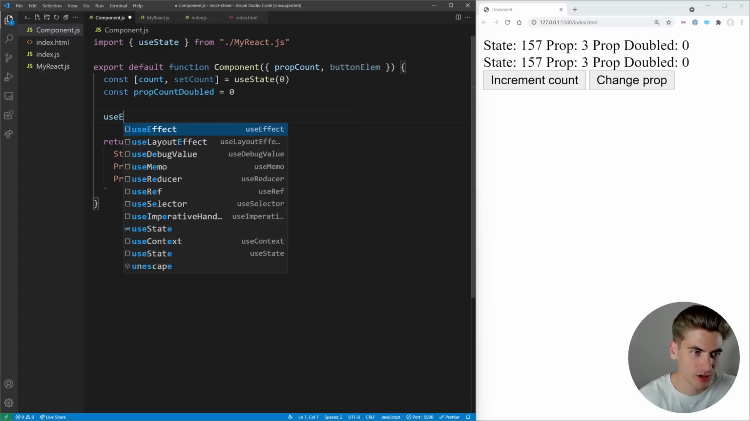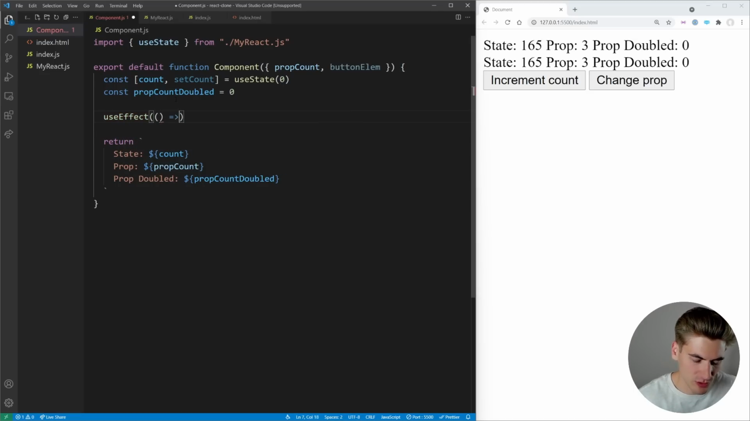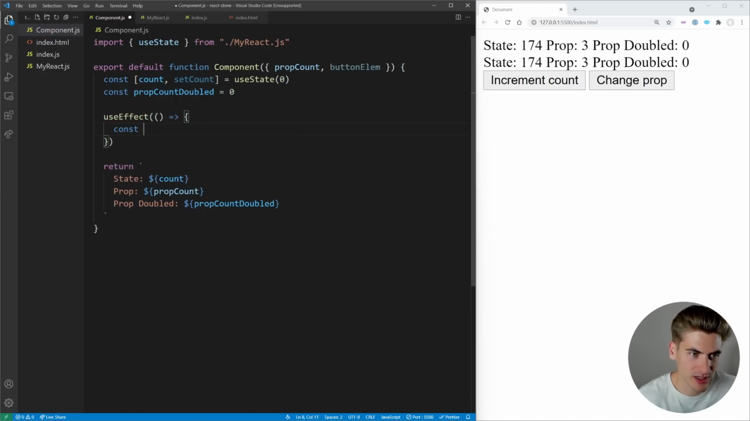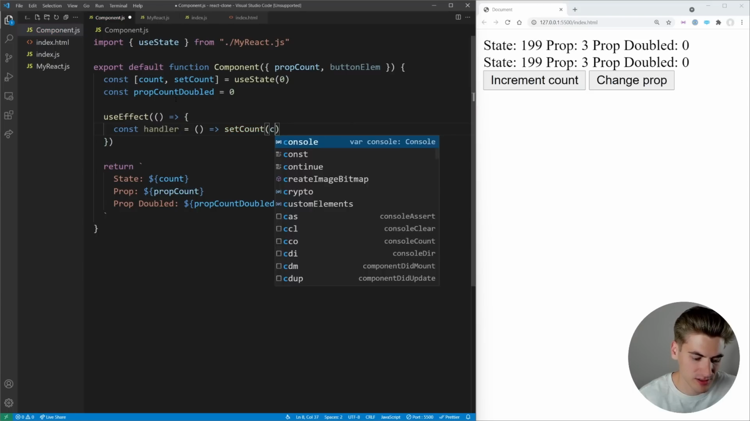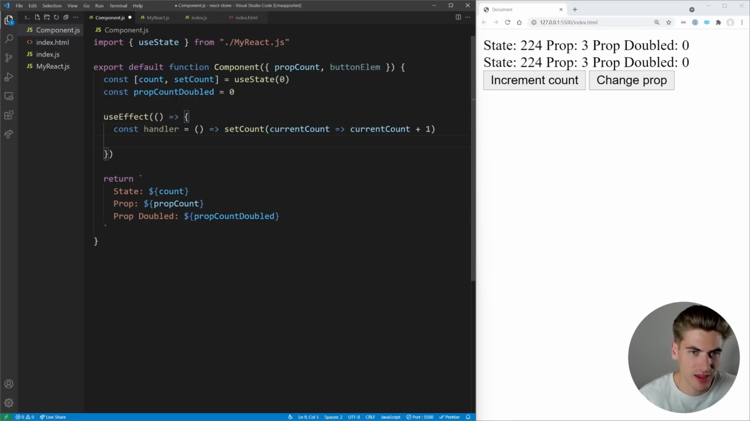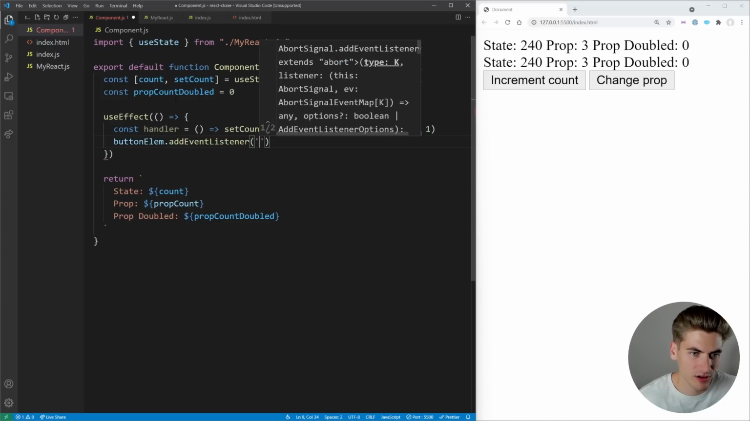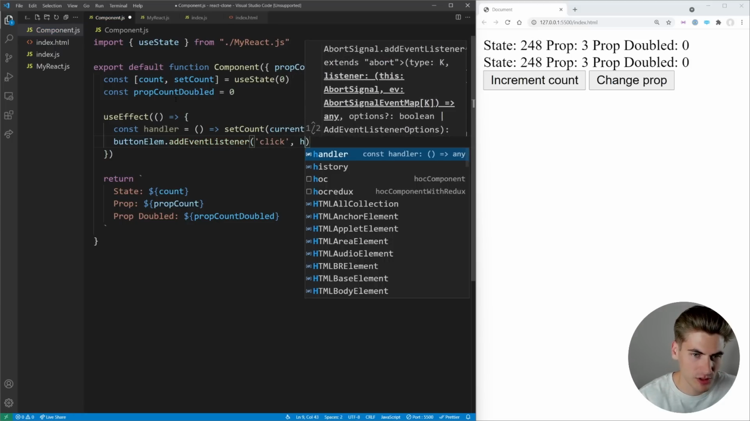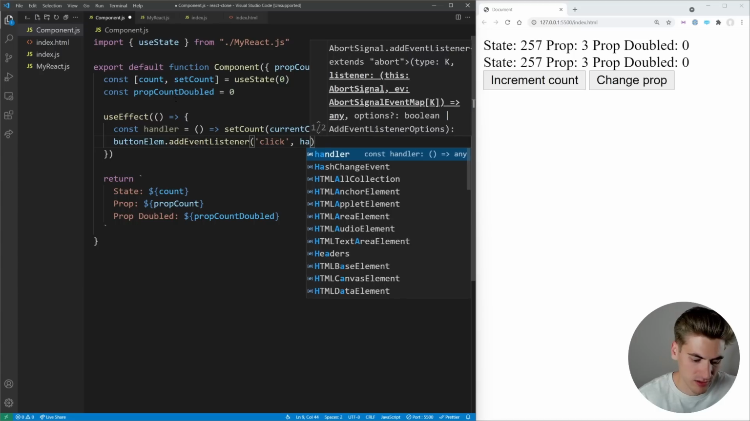What we want to do is call useEffect, and essentially we just want to hook up an event listener. So we'll say handler is going to be equal to a function, and this function is just going to call setCount. We're going to take in our current count, and it's going to increment it by 1, just like that. And then we can take our buttonElem and add an event listener on click. We just want to use that handler, just like that.